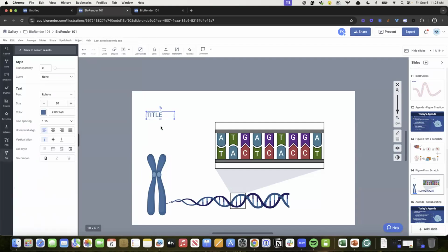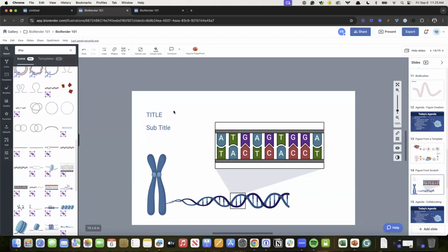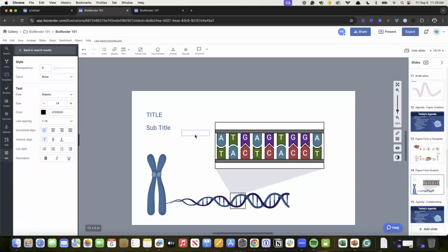Next, I'm going to type in the subtitle, for which I'm going to duplicate the icon I created. And to do that, I'm just going to select the icon and hold the Option key on my MacBook, left click and drag it to duplicate. And I'm going to name this a subtitle. Perfect. Now I just need labels for my sugar phosphate backbone and my nucleobases. So I'm just going to go to the text and I'm going to go ahead and type that in.